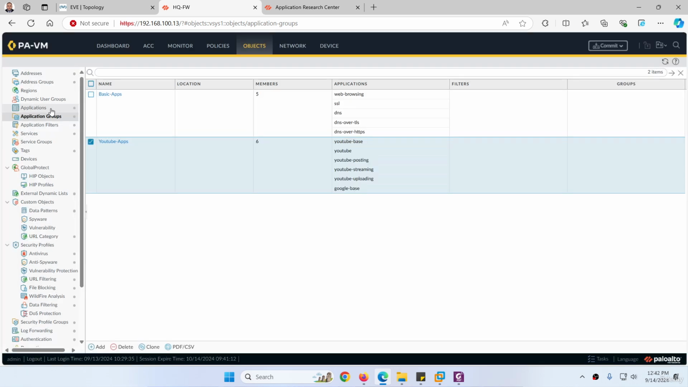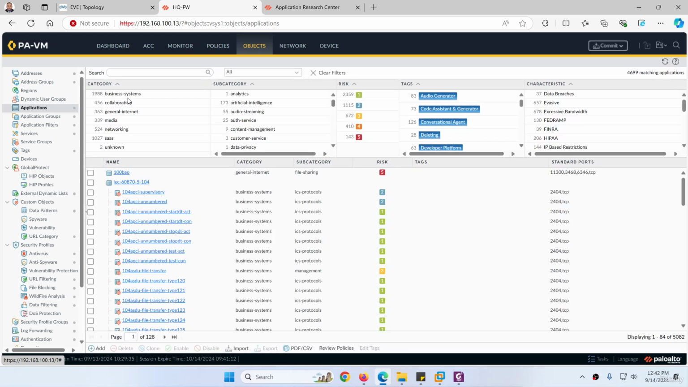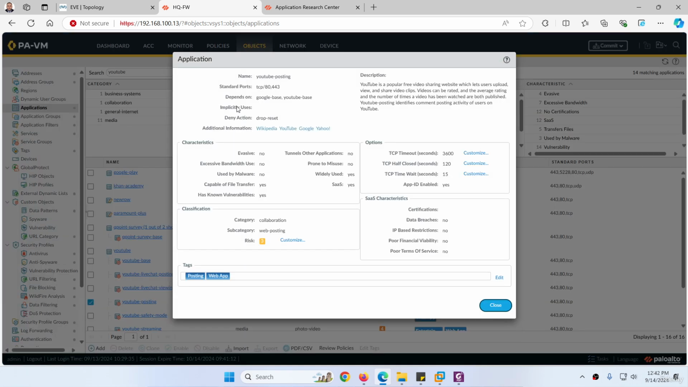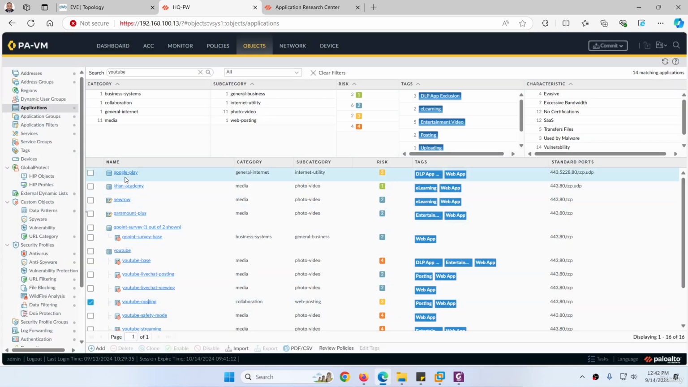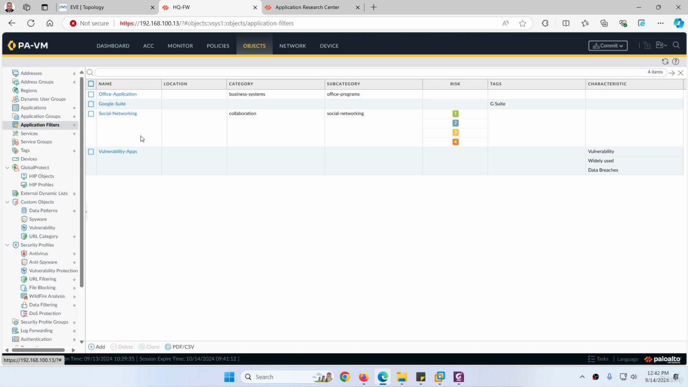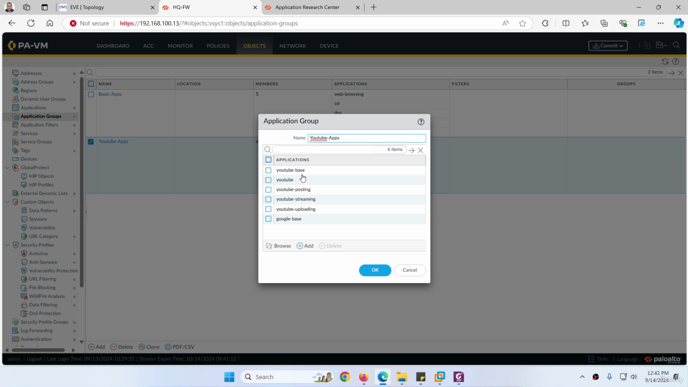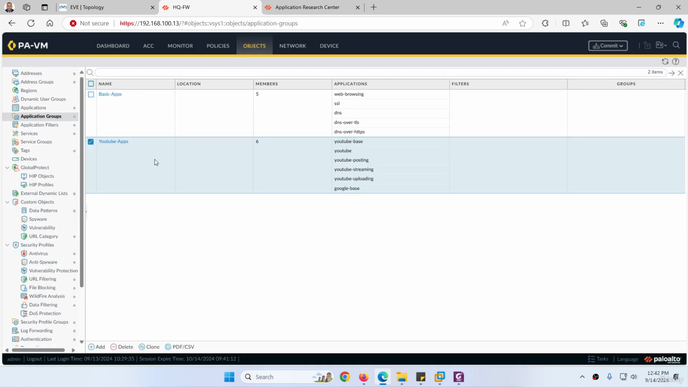So you need to make sure which other application requires this category. Okay, so if I type YouTube, YouTube posting, if I click on YouTube posting, it requires YouTube Base. YouTube Base is already there, and Google Base is already there. So if I go to my filter, sorry, not filter, group, and YouTube app, YouTube Base is there and Google Base is there. It's required for this one.